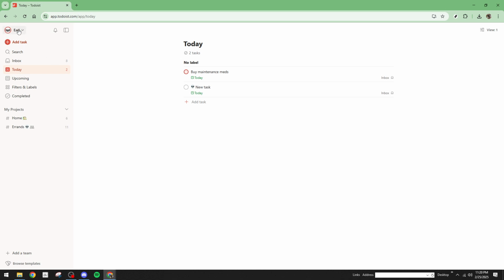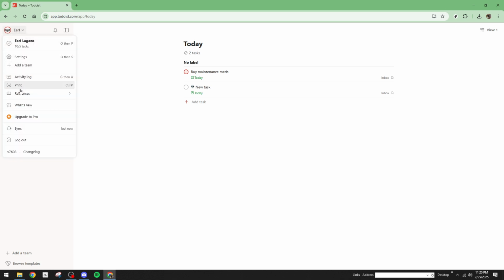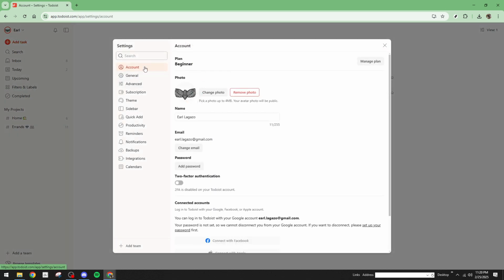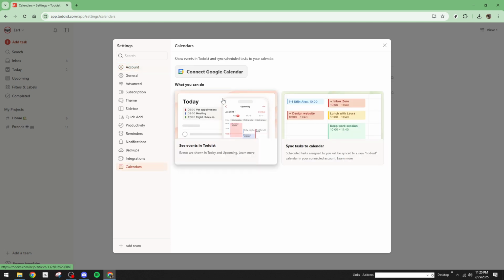Within the settings, you'll want to select the Calendars tab. This is essential because this section allows you to manage your calendar integrations directly within Todoist. Once you're in the Calendars tab, you'll notice a button labeled Connect Google Calendar. This is exactly what we're here for, so go ahead and click it.